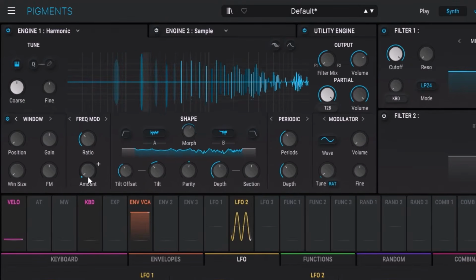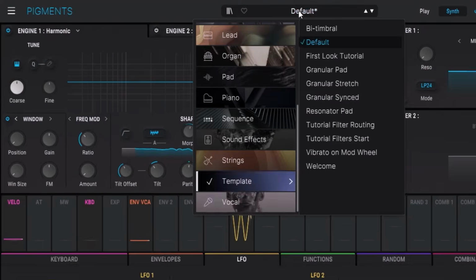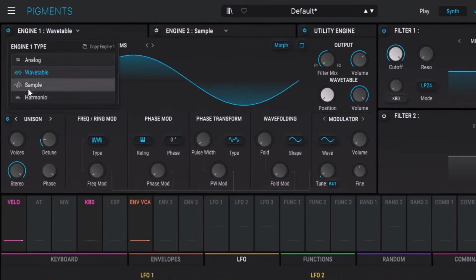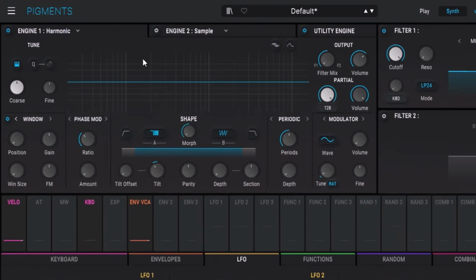I'm gonna do no mount. I'm gonna go maybe back to default so you can see it. I'm gonna go here and then go to the harmonic engine. If I play it back, super dull. Okay, so I'm gonna add a little bit of reverb.